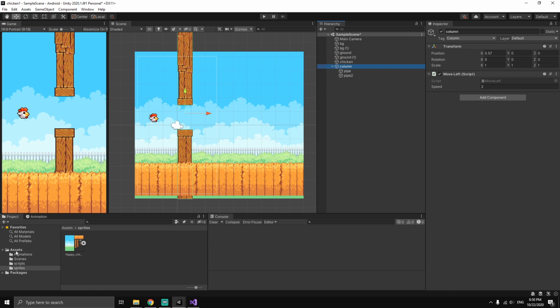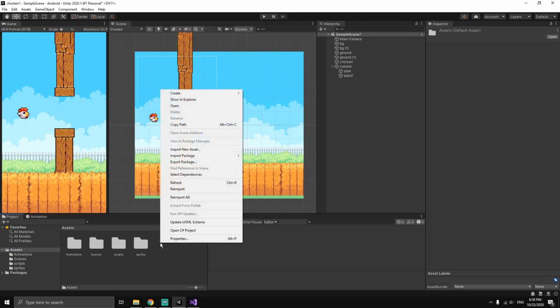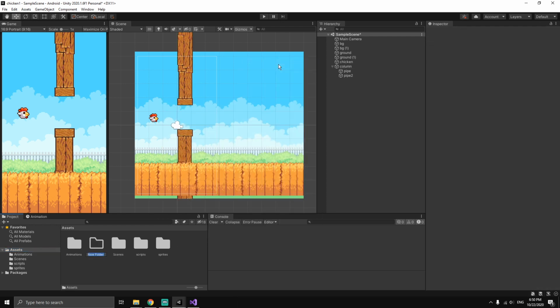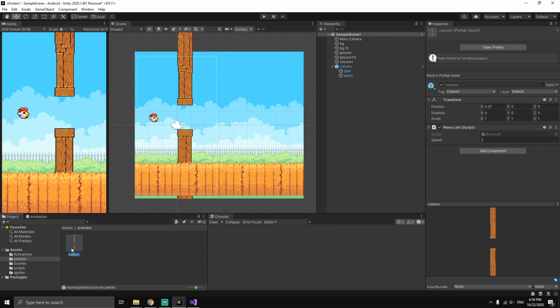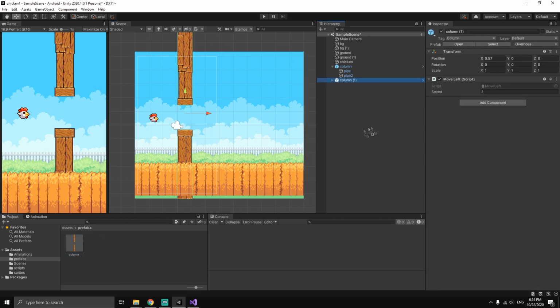It's very easy. Let's go to the assets folder and create a new folder, create folder. Let's call it prefabs. Let's go inside the prefabs folder and drag the column game object from the hierarchy onto the prefabs folder. Now you can see that we have an image here of the column. So now we can drag the column to the hierarchy as many times as we want.